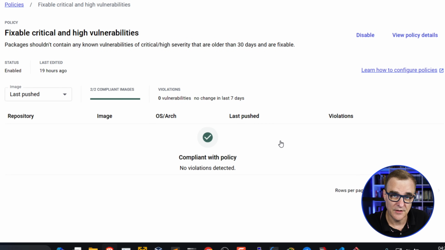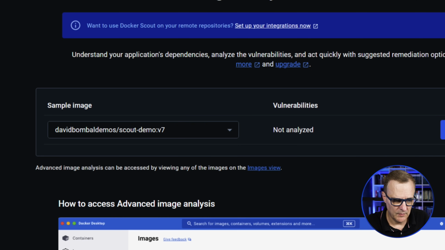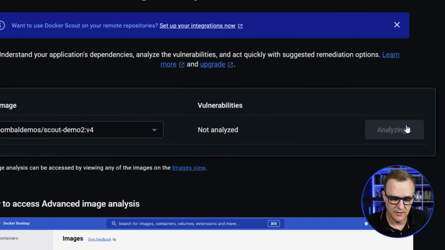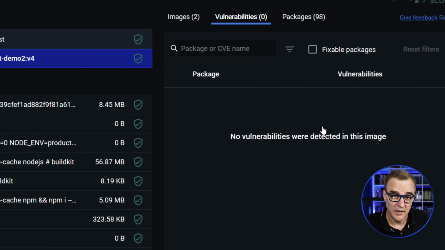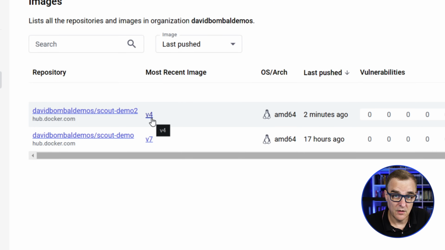So that's great. In Docker Desktop, let's pull version 4. Under Docker Scout, version 4, analyze it. The result we want: no vulnerabilities. Everything is clear. Back on the website, look at images, version 4 of our demo, no vulnerabilities.